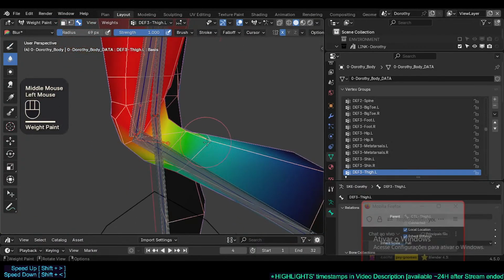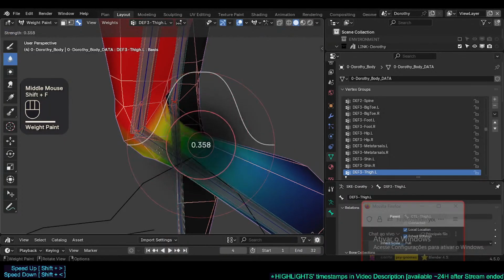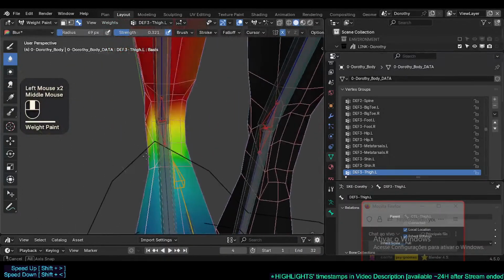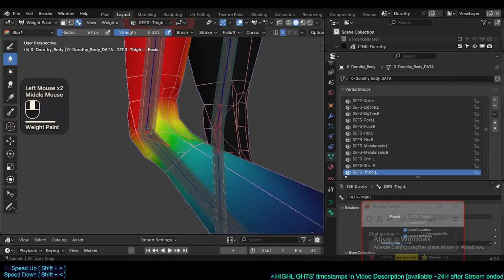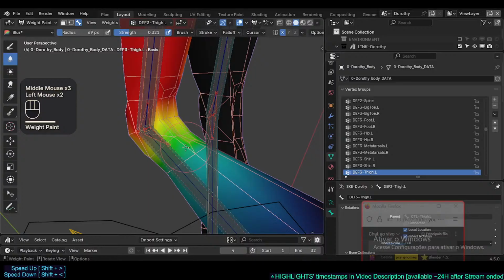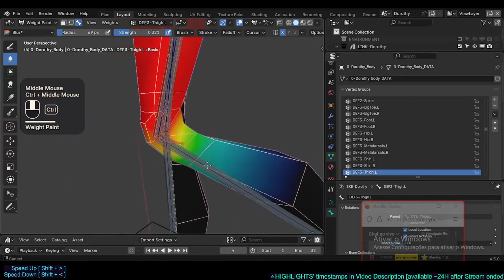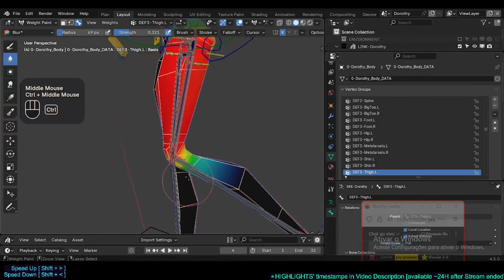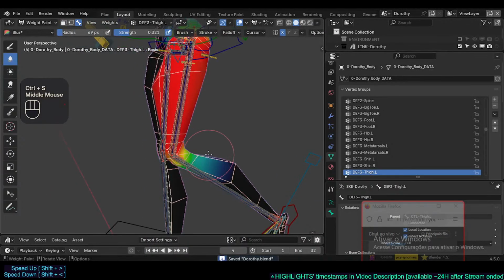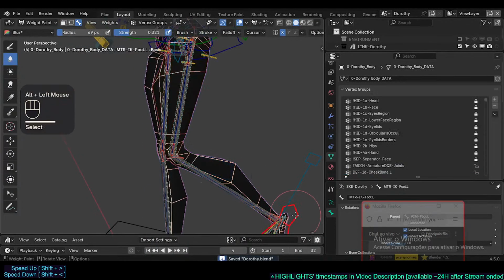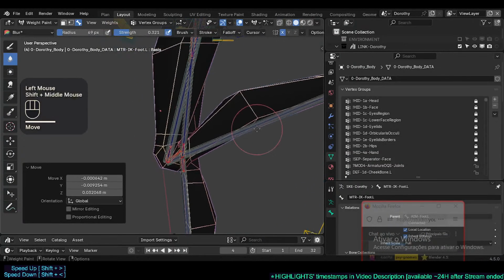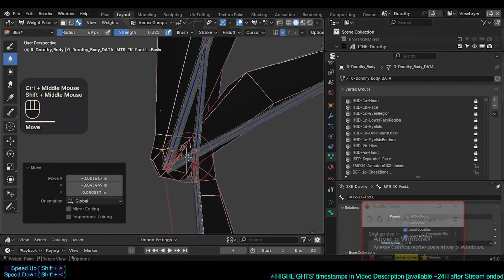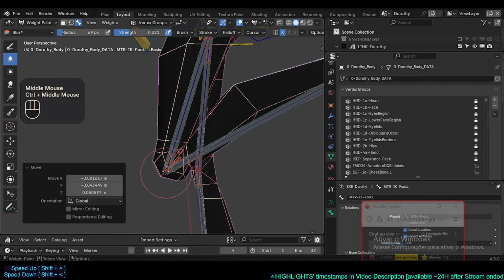Okay, so just a little more. Okay, we match with the other. That sounds good enough. All right. So okay, you see the knee part is not really the problem right now, but we could smooth this.